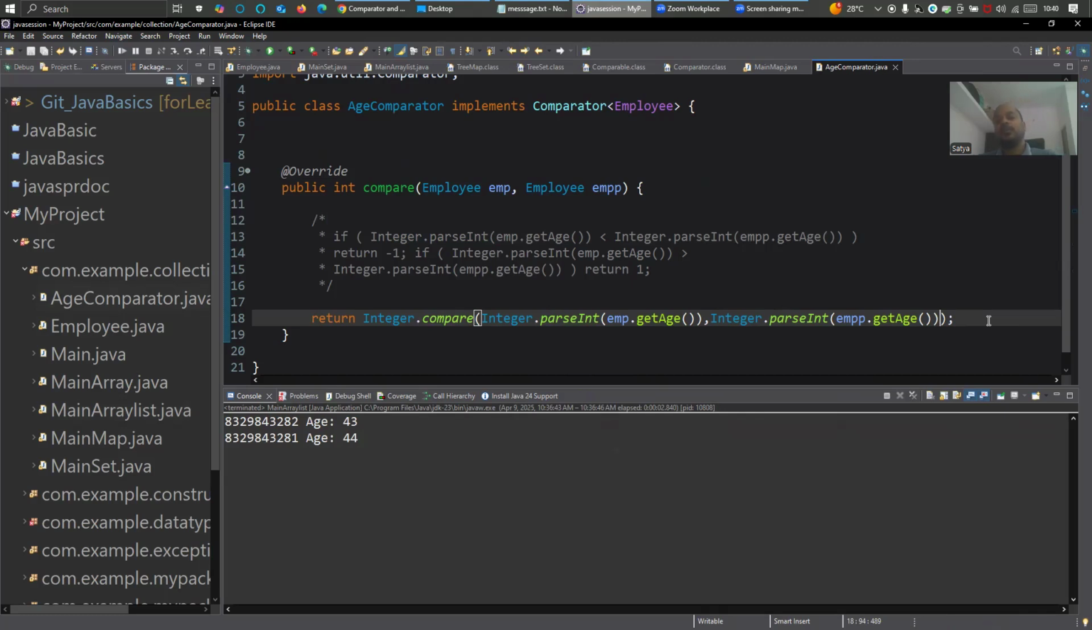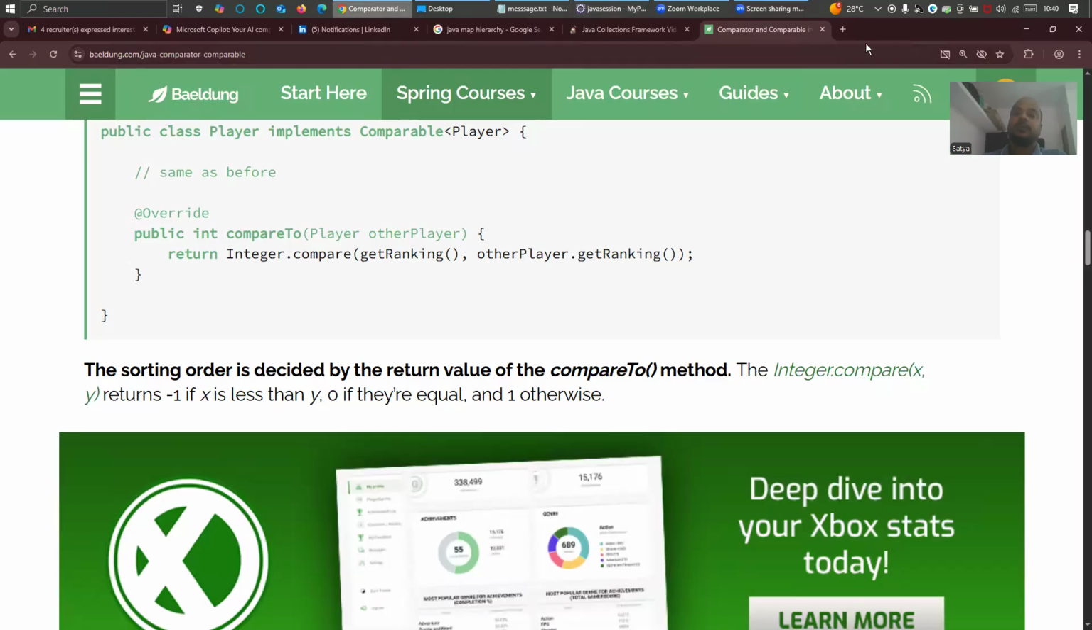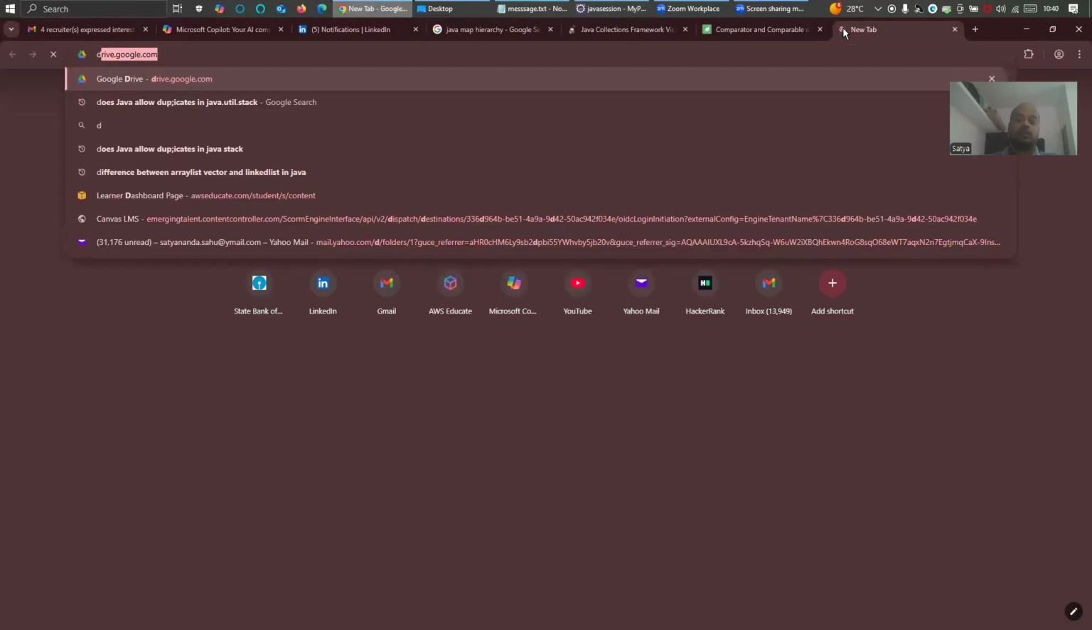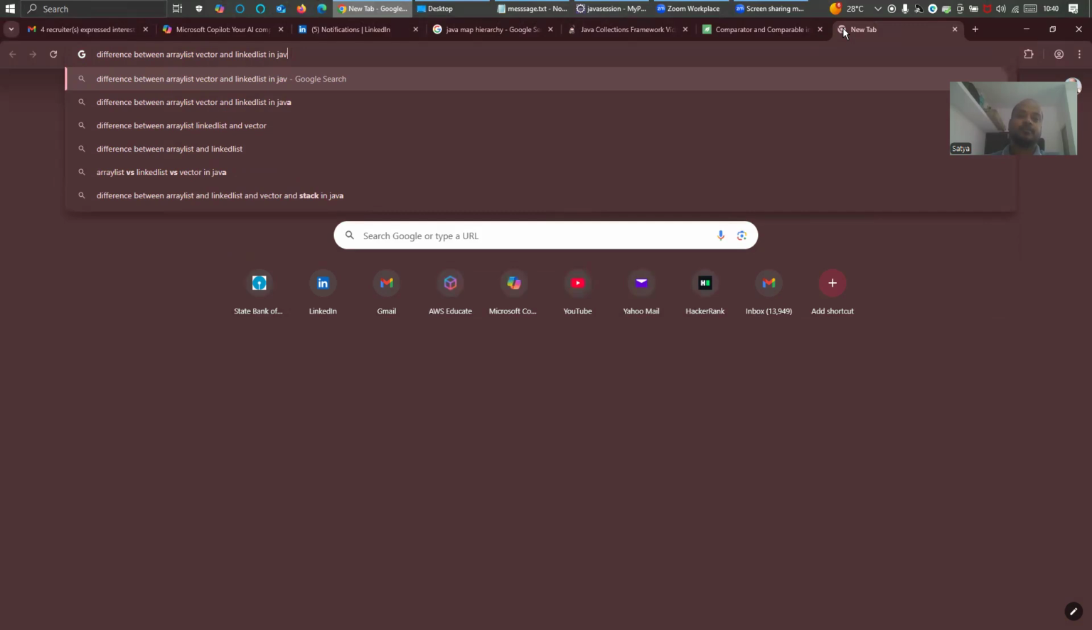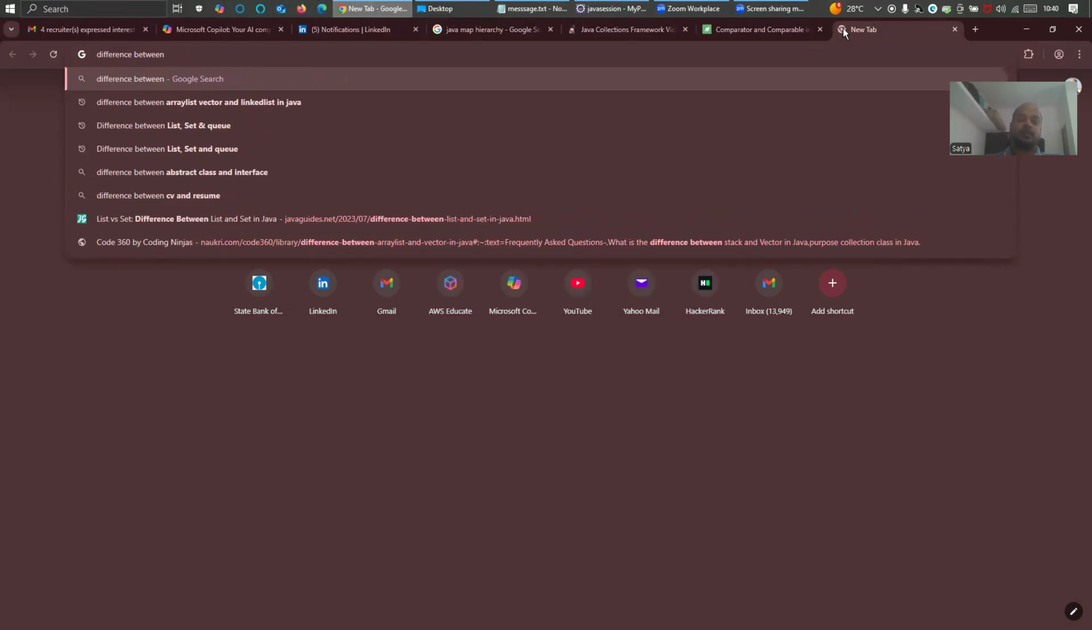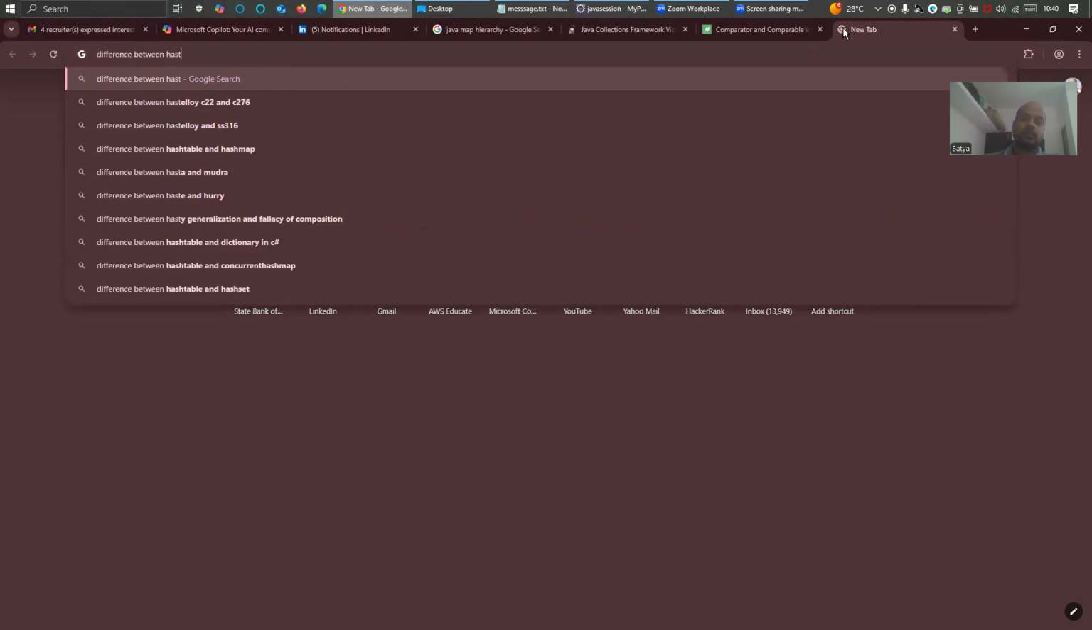I will reply. Because collection is a chapter which you need to practice and remember all these things. Before going to generic, I will show you one more thing: the difference between Hashtable, HashMap, and TreeMap. The implementation is the same, only the difference is in the way they approach.